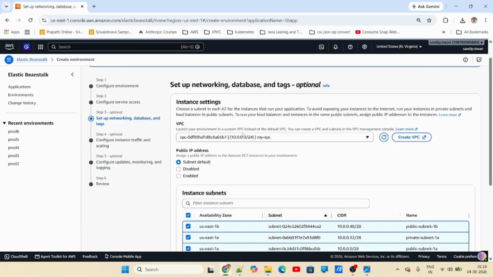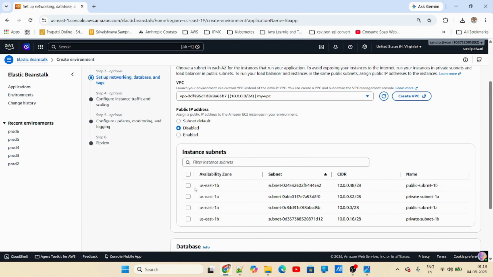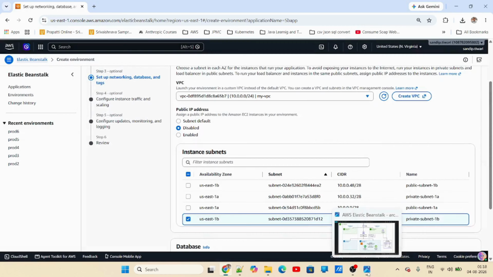And as far as the VPC is concerned, so instance settings, where do you want the instance to be installed, or deployed basically. The public address, I will disable it because it is going to be in the private subnet, and I'm going to deploy this in private subnet 1B. The reason being, my NAT gateway is in public subnet 1B. I have not deployed a NAT gateway in both the availability zones. I have just deployed in 1B just to avoid the traffic cost. I am going to deploy the instance in US East 1B only. That is why I am using this private subnet 1B, but you can also deploy instances in private subnet 1A.